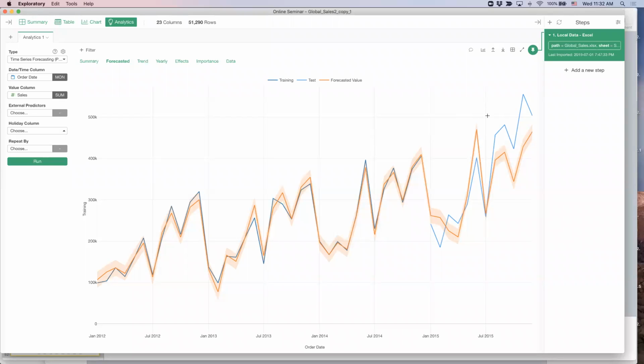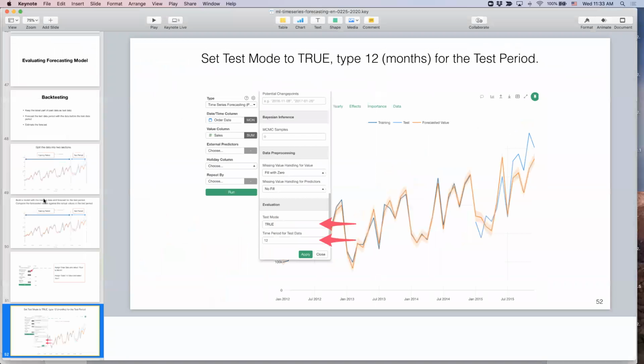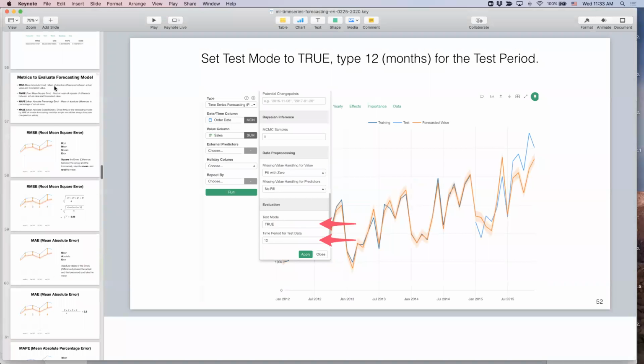And then we can evaluate this model based on the difference between blue and orange, how much different. And there are a couple of metrics. When you go to the summary tab, RMSE, MAE, MAPE, MASE, these are 4 metrics. Now I'm gonna introduce those metrics from now here.